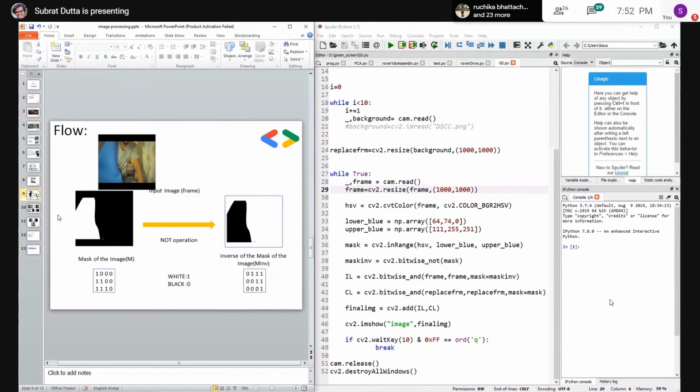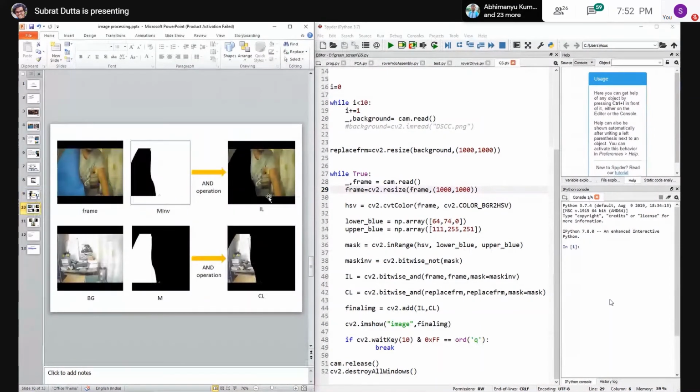So we will do an AND operation. Now in OpenCV, what happens? There is a direct function, the bitwise AND function, and what it does is the AND operation, right? So we just feed in these arguments. Okay, these three are arguments.